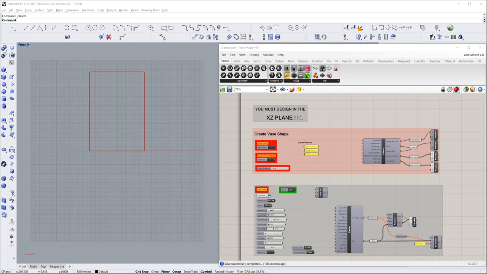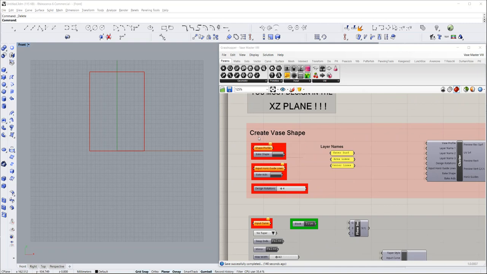Okay, coming over here, you have to design in the XZ plane. There's no getting around it. And as you can see, I'm in the XZ plane. The first block says create a vase shape. That's any round shape essentially. And the first item in one of these red squares is it needs a shape profile.